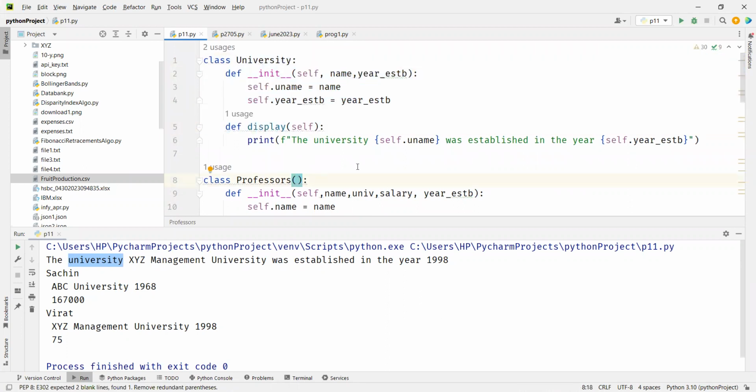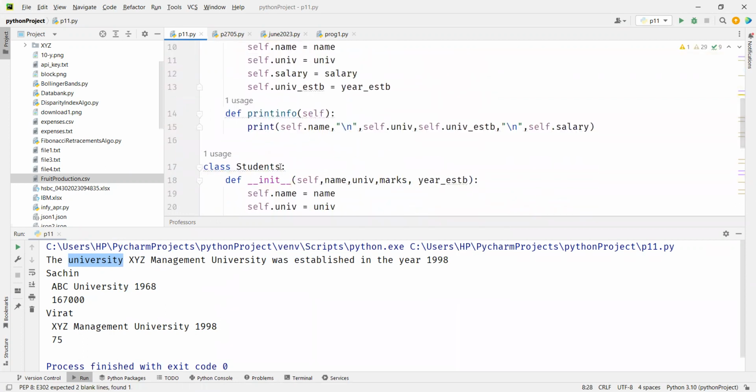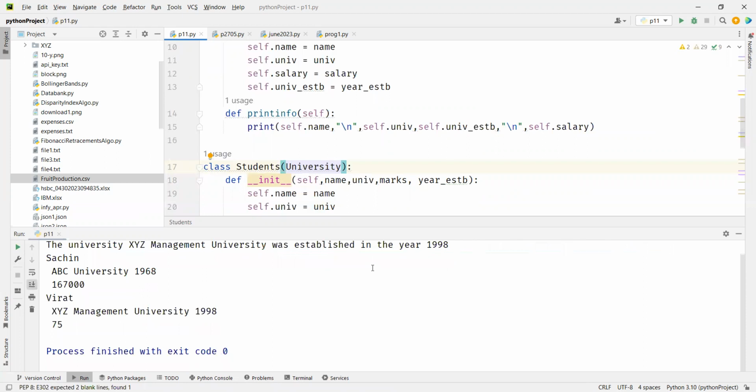Okay. So professor should say, university is my parent. Student has to say, university is my parent. So you link from children to the parent. You don't link from parent to children. Obviously, we know we don't do that. Now what happens? Now if I run it, will there be any change? No, there is no error.